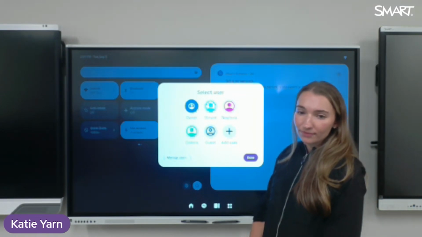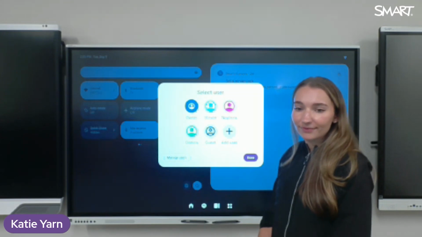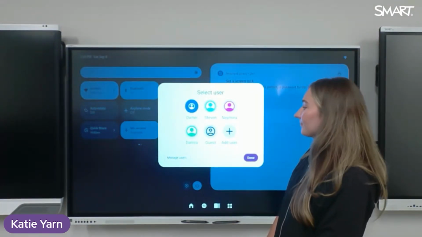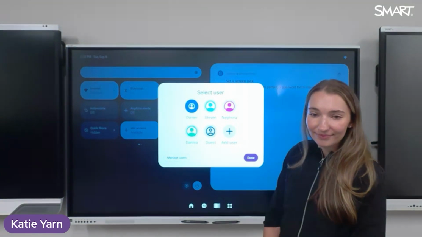And just to recap, signing in will give you a personalized experience, makes it simple to switch between different teachers, keeps your files secure, and gives you extra flexibility for subs and guests.